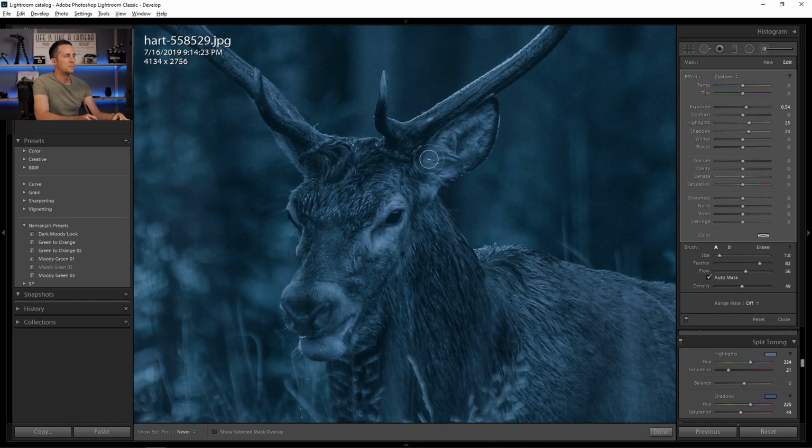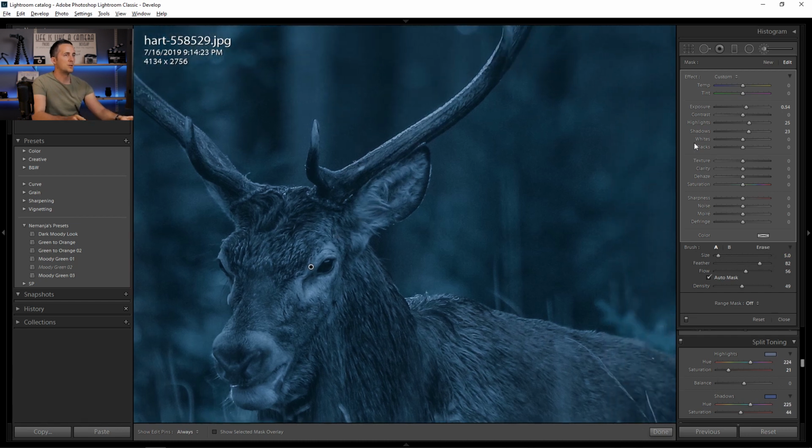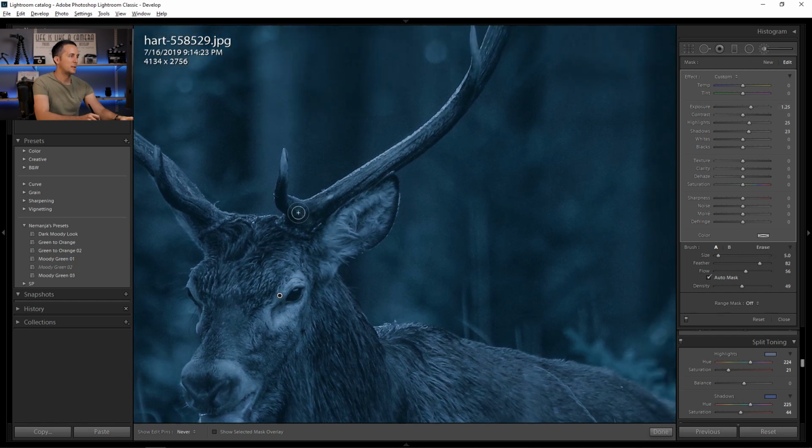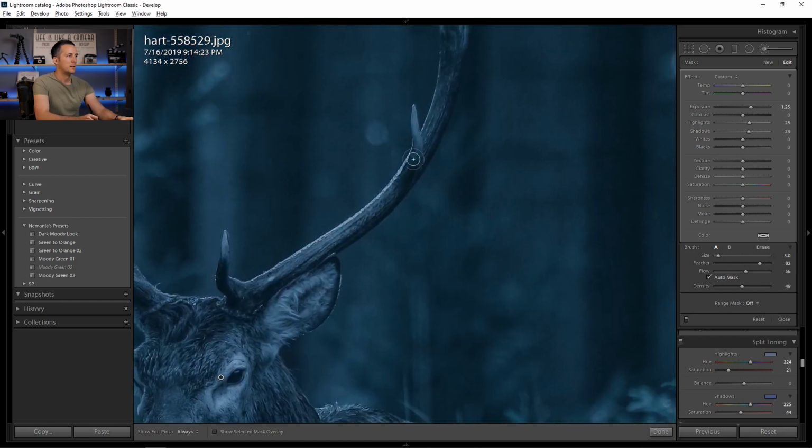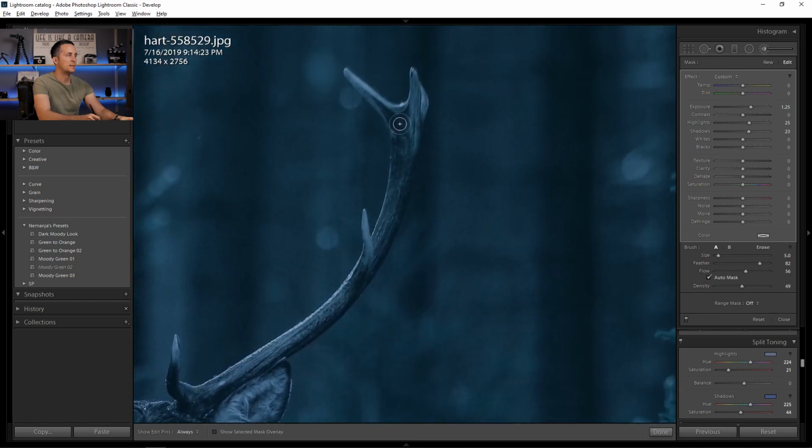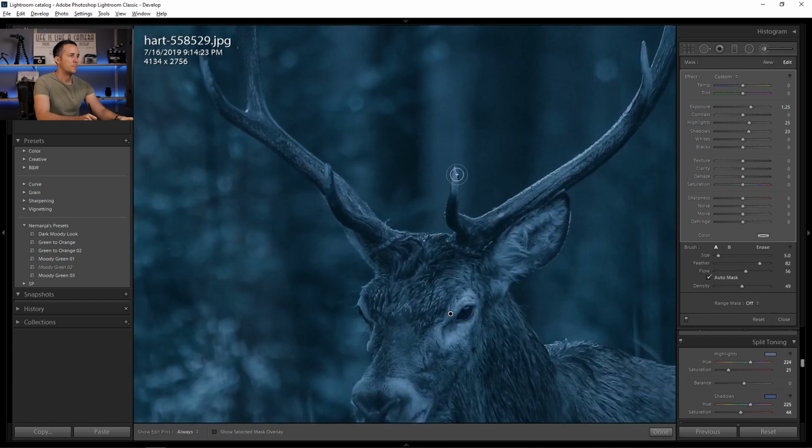Basically I'm dodging, making things brighter. Just want to add more effects here. If this is not too bright for you, you can always boost the exposure. You can do that later, but okay, I'm just making these things a bit brighter.